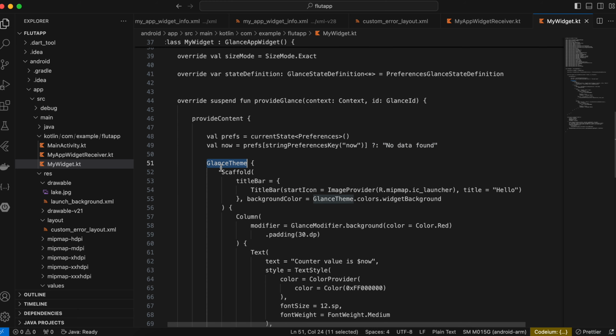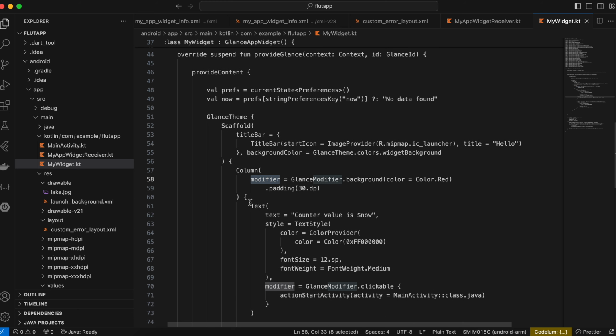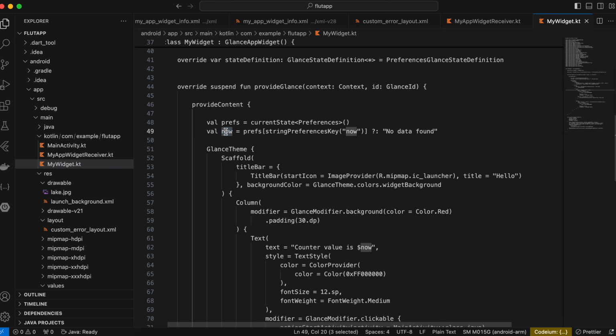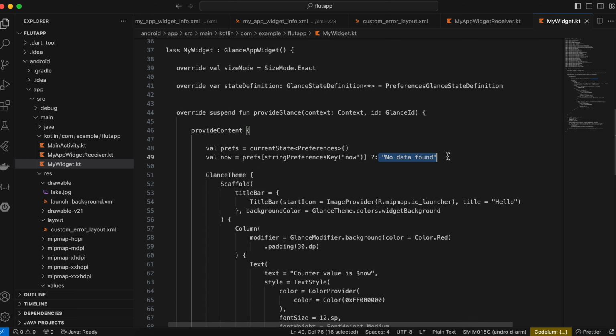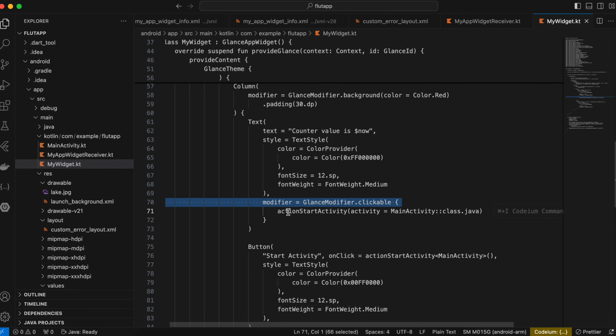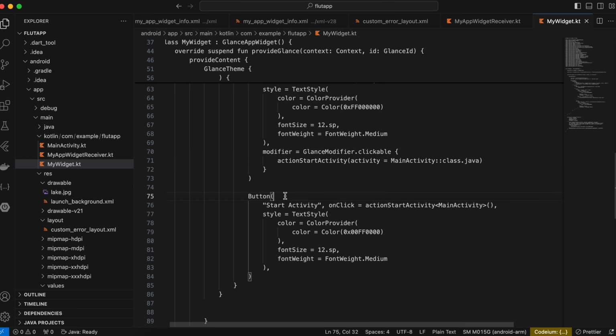So inside GlanceTheme, I have just given a title bar. This is our column as well, and if you see inside this text element, I'm just displaying counter value is $now, which means whatever value is present over here, if we get it, then we'll display it. Otherwise we just say no data found. Okay, and here this action doesn't really work. I think this is a bug in the Jetpack Glance dependency. Maybe in future they will fix it, but I have also created a button in case this particular thing works. Once you click on the button, it will open your app.